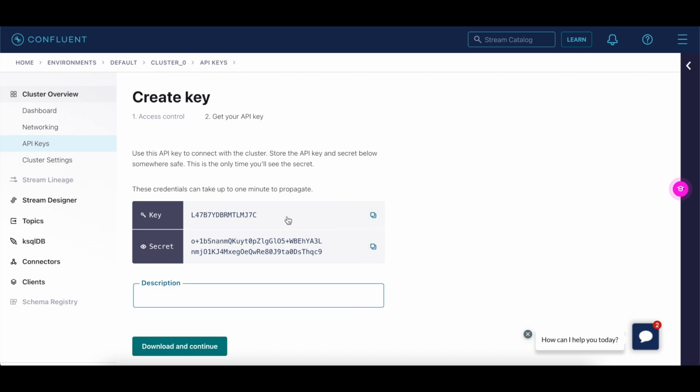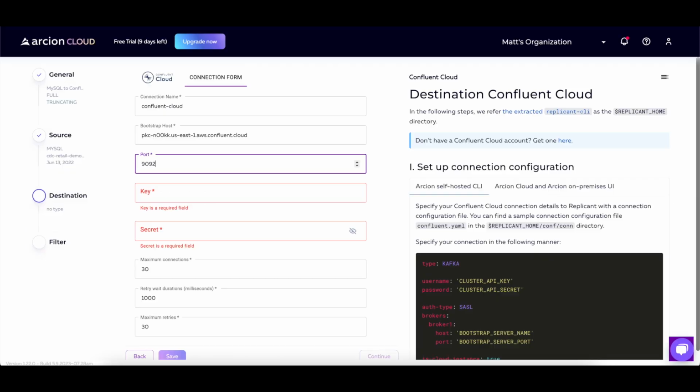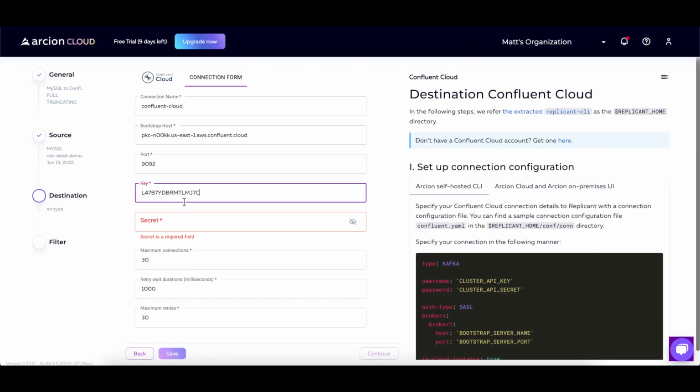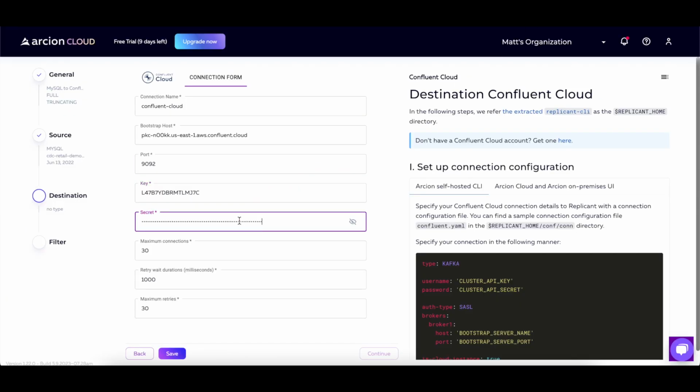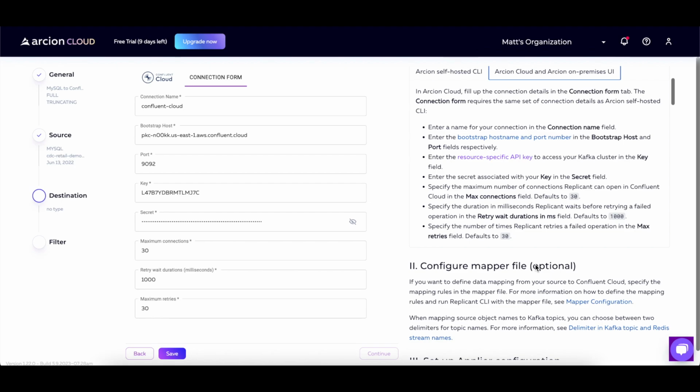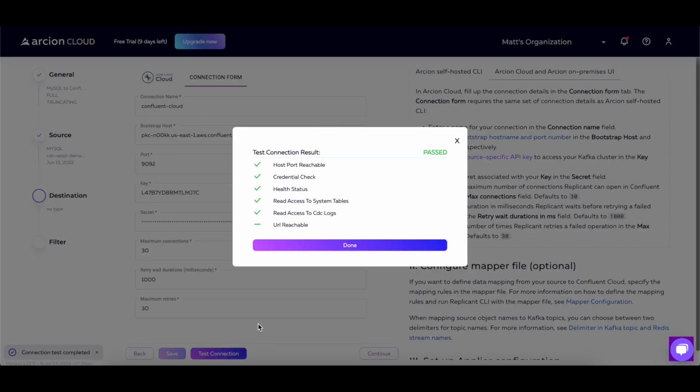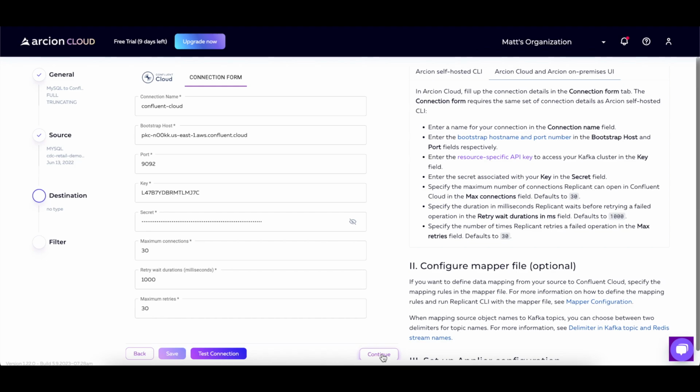What I'm going to do is just grab my key here, come back over to my Arcion Cloud, paste, grab my secret here, paste. You can set your maximum amount of connections, your retry wait duration in milliseconds, and your maximum retries as well. And conveniently on the right here, you will be able to see specific instructions as well. Once that's all filled out, I'll click Save. Then I'll click Test Connection. You'll see that my test connection result is passed and all of the checks that were run. And then I'll click Done and then click Continue.